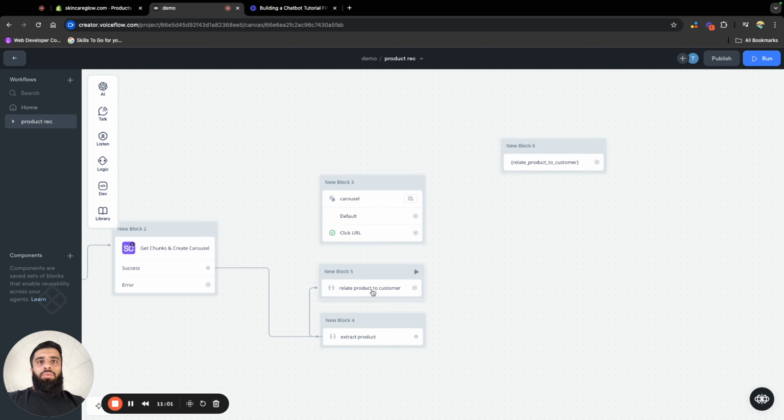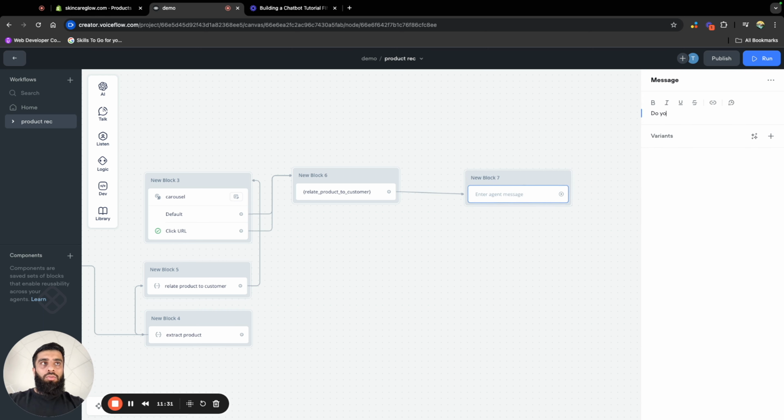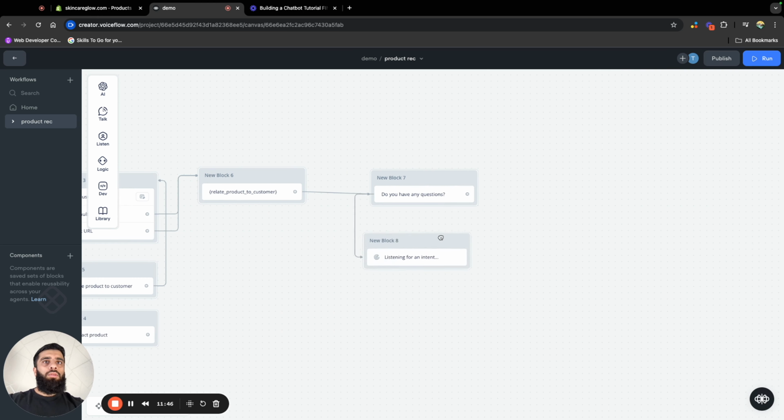And then from the relate product to customer AI step, you can see by this symbol over here, click and drag that over to the carousel step. And now both the default and click URL tabs, make sure they're connected to the message step over here, where we're displaying the message. Now from this message step, we're going to click and drag another message step, and we're going to ask, do you have any questions? We're going to give them yes and no option.